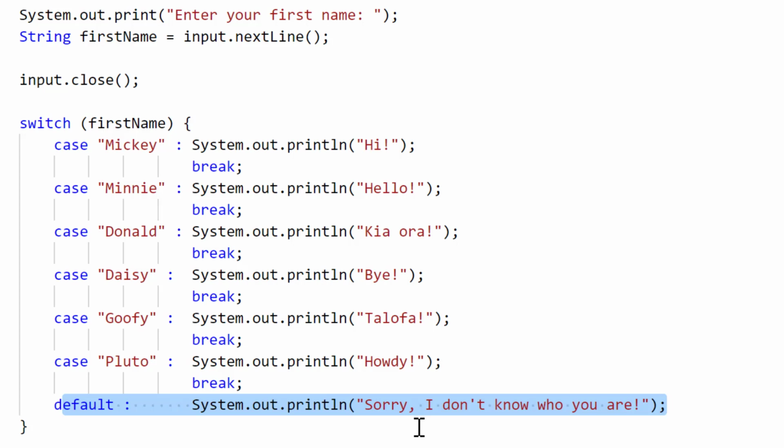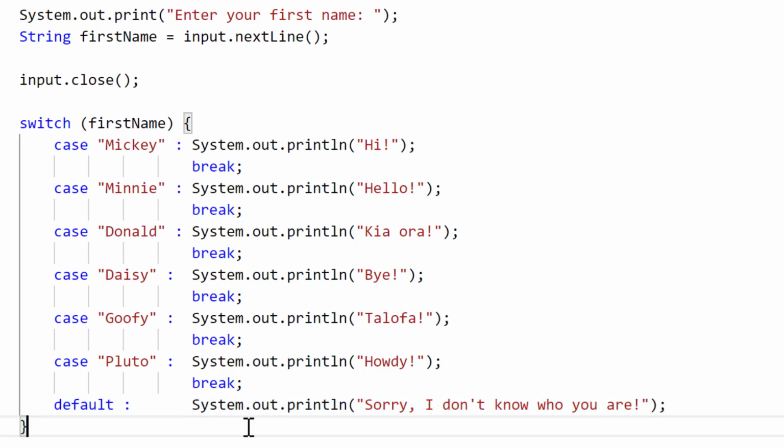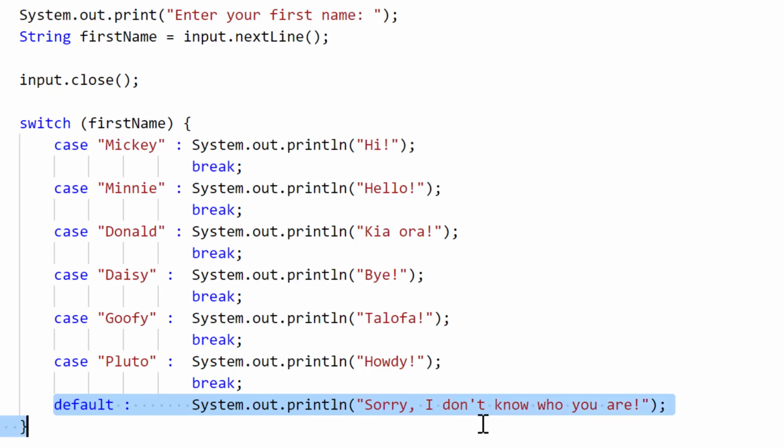Now you'll notice here we don't have a break statement. That's because if I put a break statement here, it wouldn't actually break my code, excuse the pun, but it wouldn't be adding anything to my code either. Default is the last thing to happen in switch. So once this line of code here, sorry I don't know who you are, has run, well, we've already come to the end of switch, so we don't actually need to break out of it early anyway.